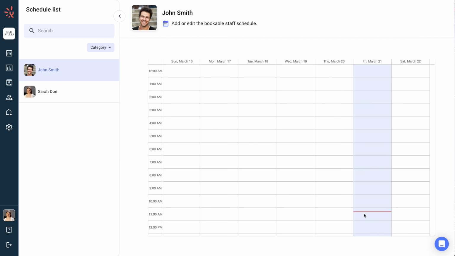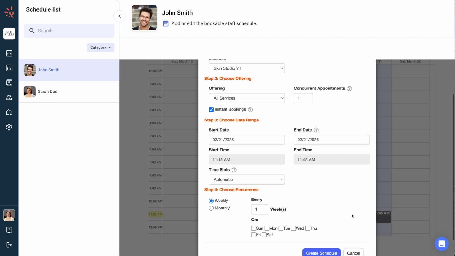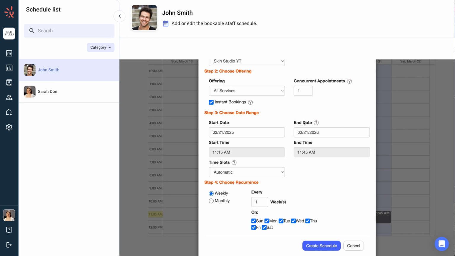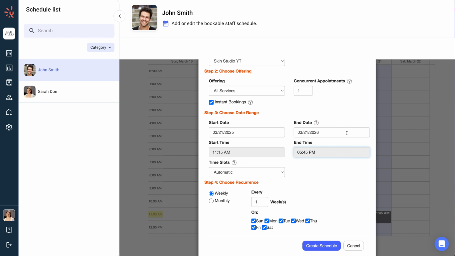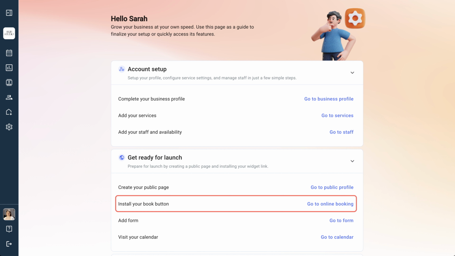We can then continue with the schedule creation by clicking and dragging to start a block. We can then indicate which days of the week we want the schedule to apply to. And we can change the end time of the schedule. Here we're doing 5:45 p.m. And if we're happy with the start time, we can then create the schedule. After creating the schedule, we can then move on to the online booking settings.